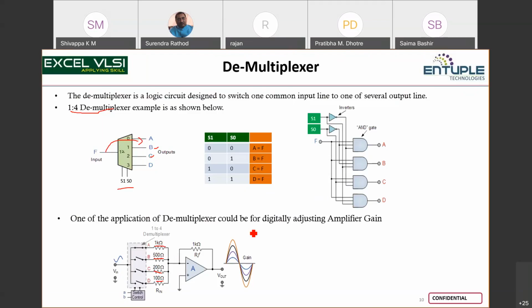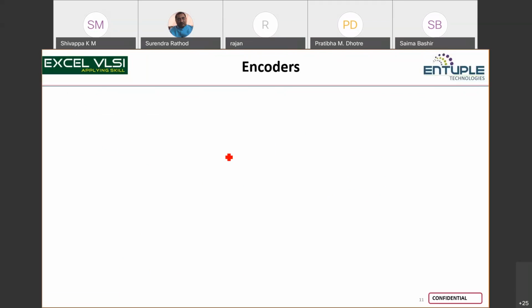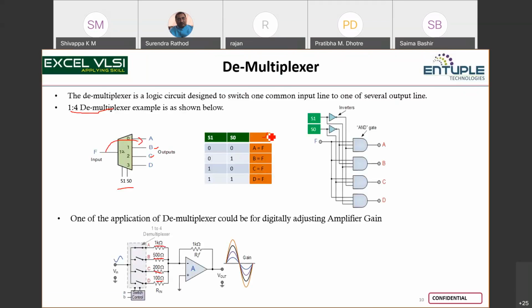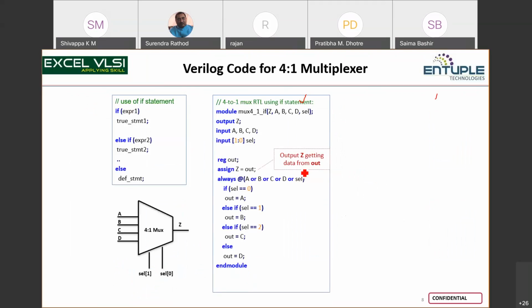I have not written the code for the demultiplexer, and normally I give this as an assignment. I write code for one, and then another one I give as an assignment. Similarly, now you know the truth table, and you know the behavior of the demultiplexer. You can write it just like the multiplexer code I showed: demux, one input, four outputs, and a select line.